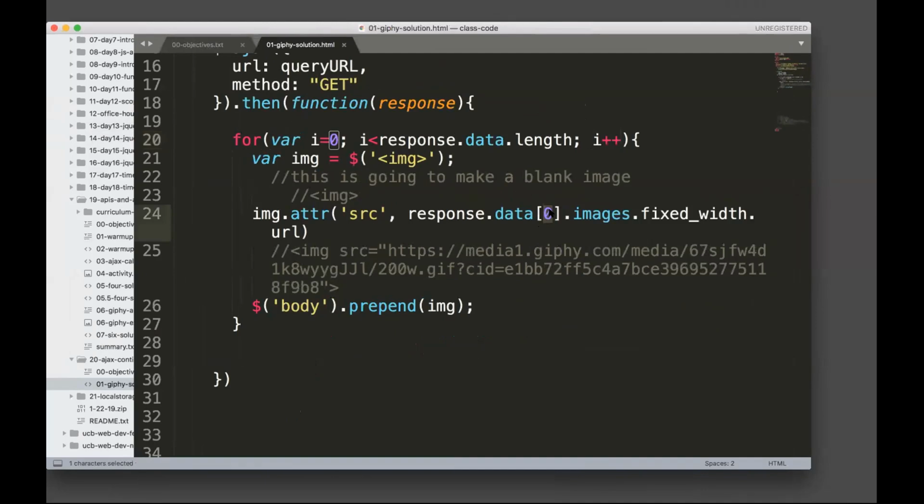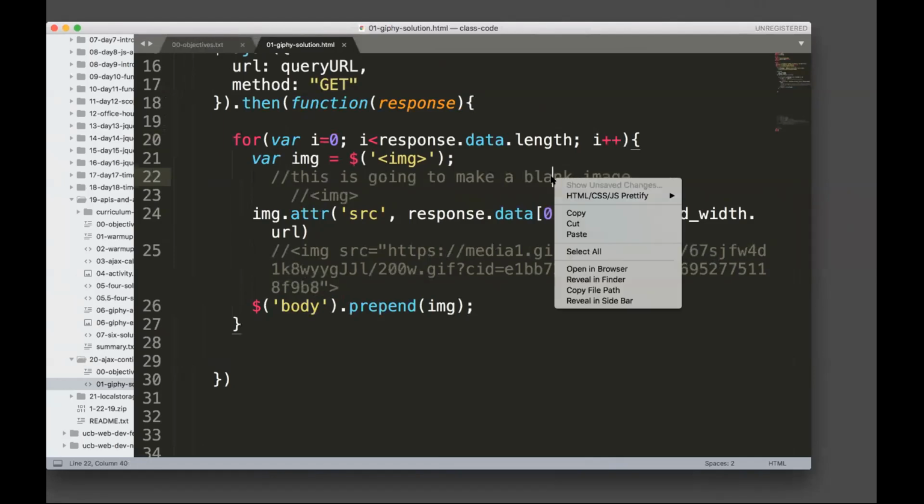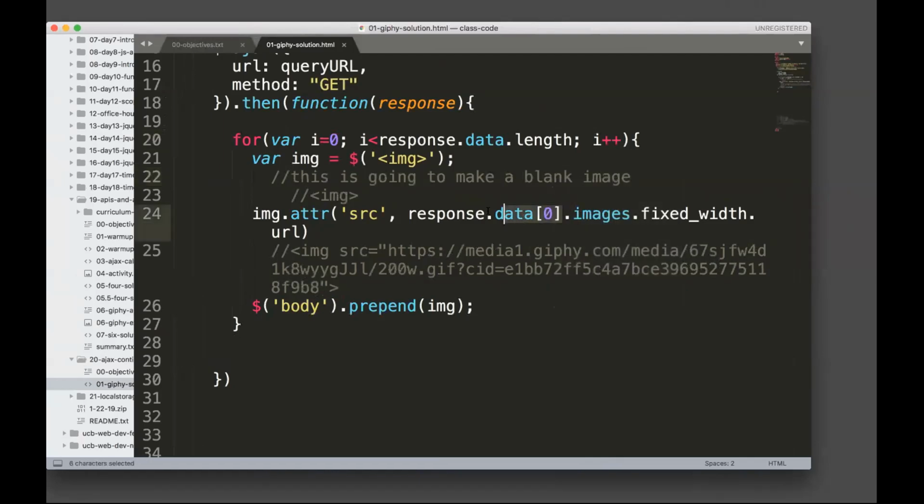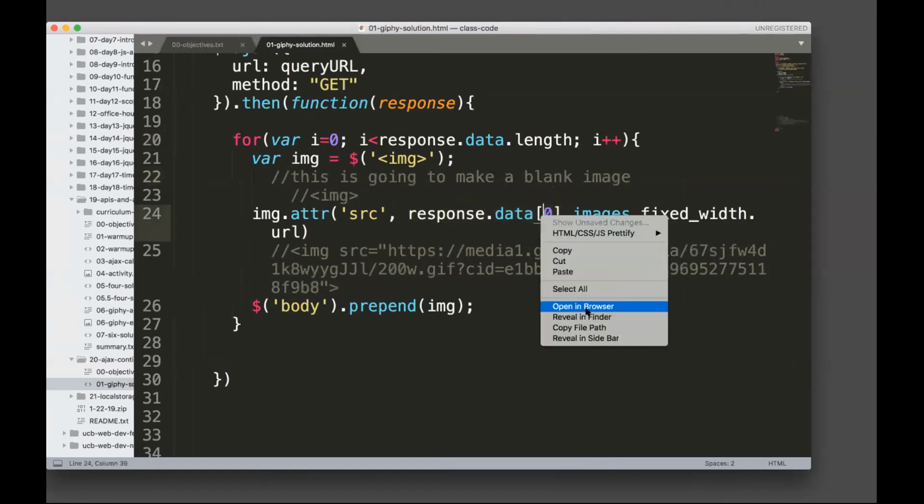Excellent, because we're iterating from 0 up to the length, right? But let's just say I save this and I refresh the page, Ebony's row. What's going to happen when I refresh the page right now? Right, it's going to show a ton of images, but are they going to be different or the same? Same, right? Because we're showing the first response.data[0] always. We're showing the first image always. So let's just take a look at what that looks like.